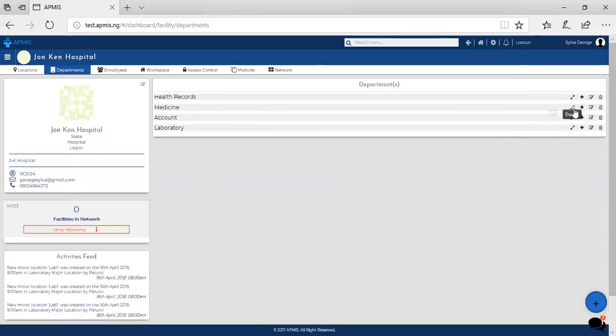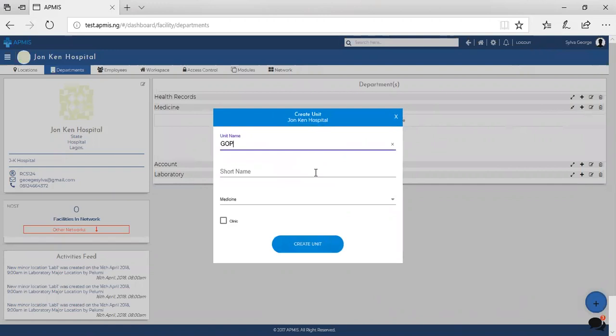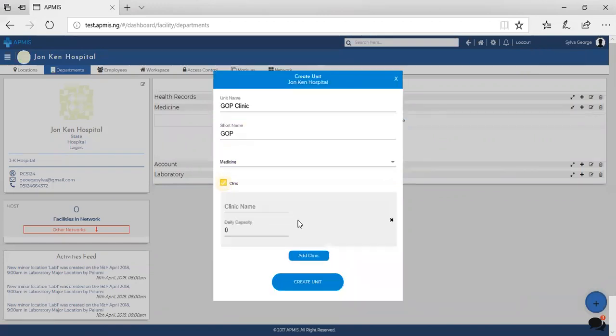So if I come to medicine, I fold medicine, I can go ahead and add my unit name. Let's just say GOP Clinic. I can call it GOP. Then I'll click on this activate button so that it becomes a clinic. Then capacity simply means the number of general outpatients they can have at a particular time, day or week. I just say 12. And I say okay, and now create units.